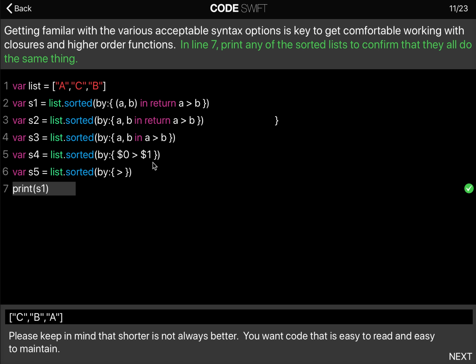Lastly, we could also just use the greater than operator, and this basically says, okay, return this list in a sorted way from biggest to smallest. You could also reverse this sign and then sort it from smallest to biggest. So the option is really up to you.